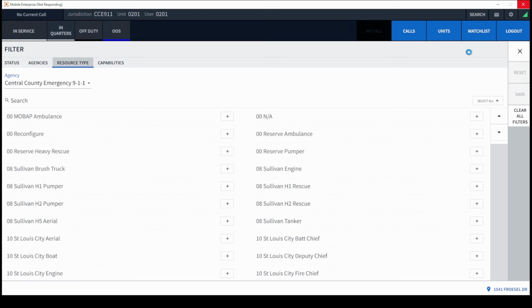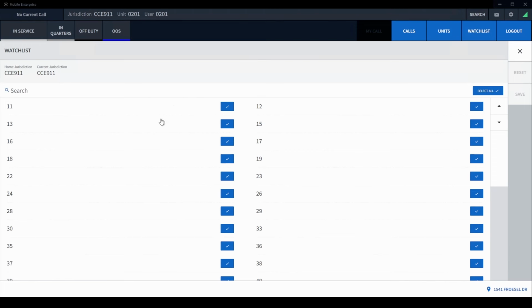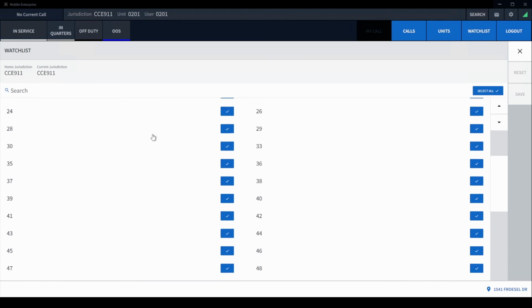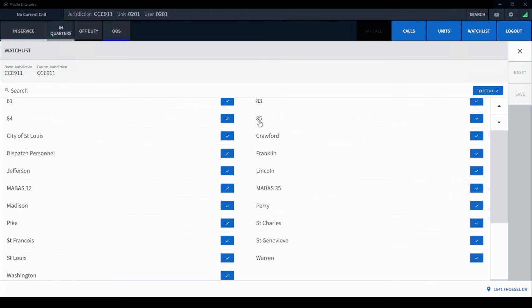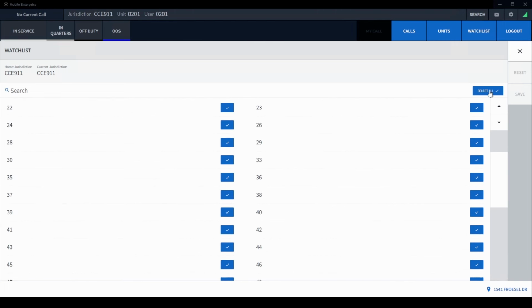Similar to the classic UX, the calls queue is driven by the watch list, which is available in the top right corner. The watch list functions similarly to the units filter. Just scroll through the list of agencies available and select the check mark next to each one, or select all. Again, ensure to click Save prior to exiting this screen.